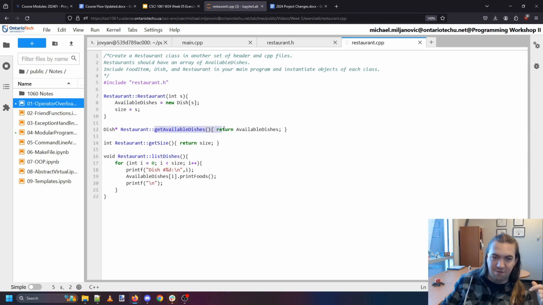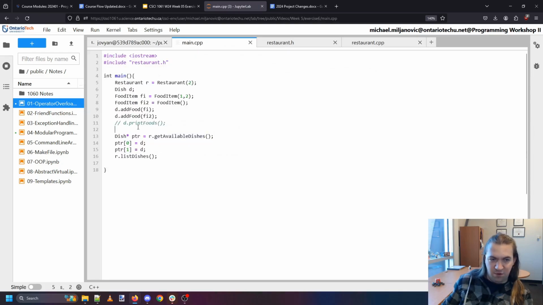And when I get the available dishes, it returns a pointer. This is just a pointer to this array, because it says make an array. Probably might want to make a vector instead, but array will be fine. In my main function here, I get that pointer, and I treat it just like an array. And so I can use pointer 0 and pointer 1, and store in them 2 copies of the 1 dish that I made. And I list them out, and that's what I see.